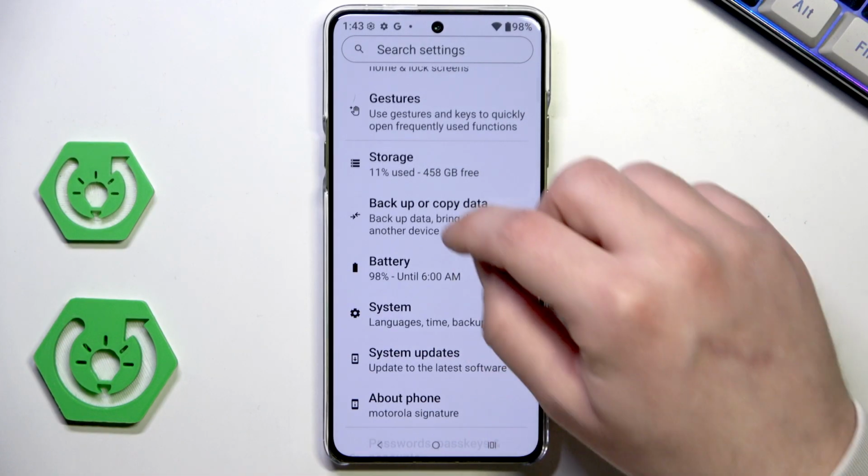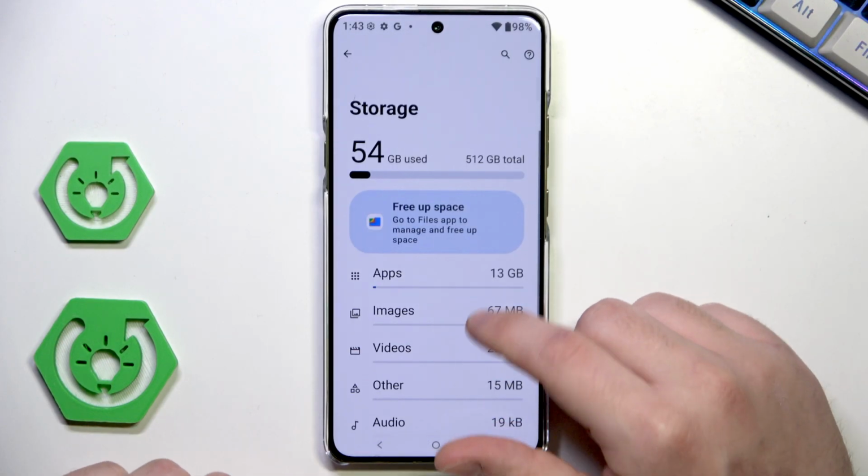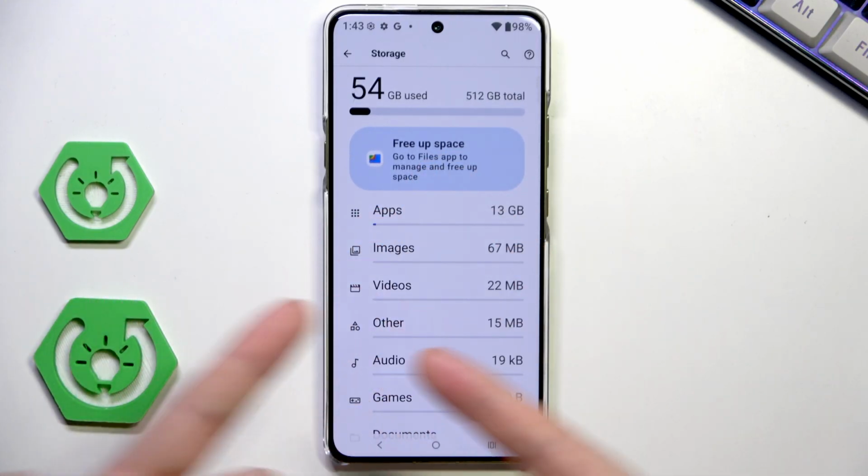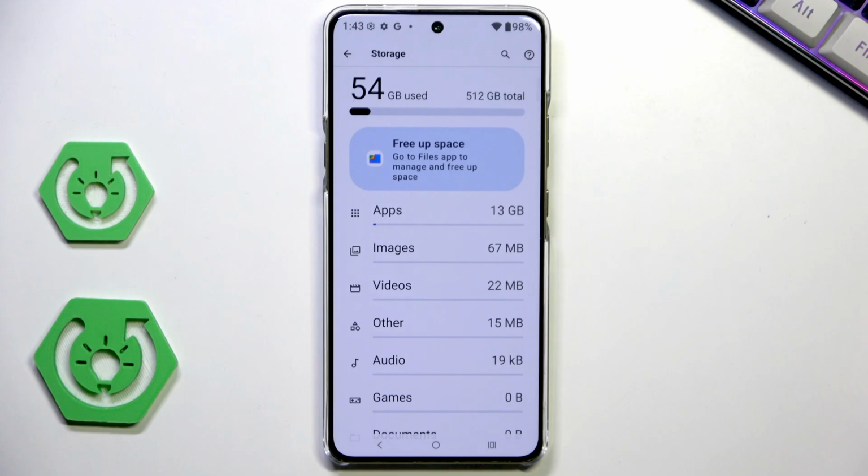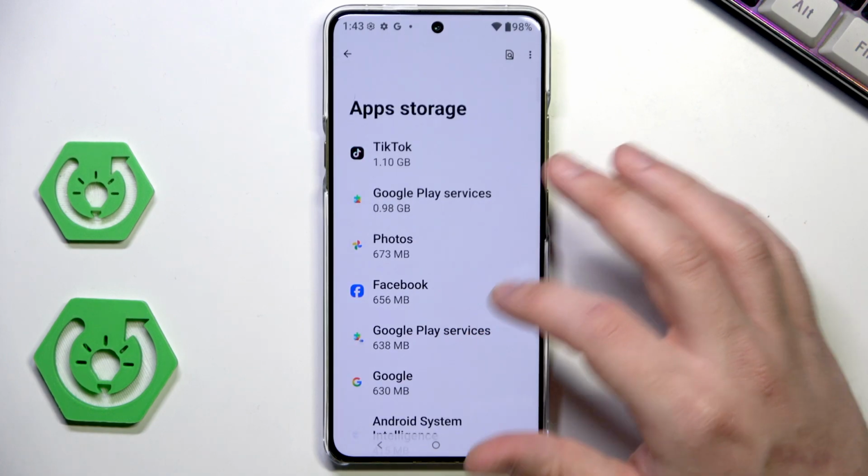Let's scroll to the upside, and in here we have the storage. And of course, if you have some apps that you're not using, simply uninstall them because they're only taking your storage space away, and that might be the problem why your device is running slowly. So if you have some unused apps, you can uninstall them.